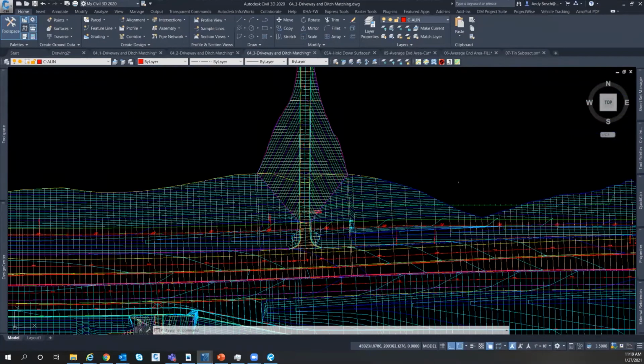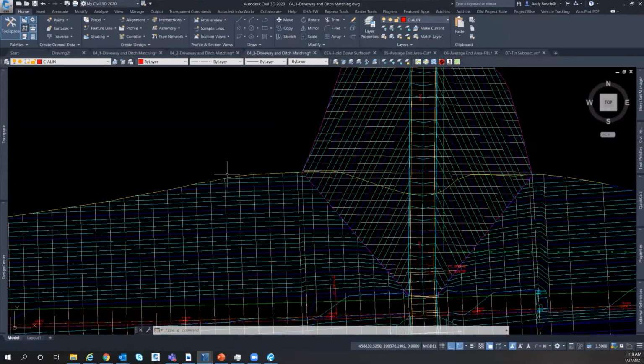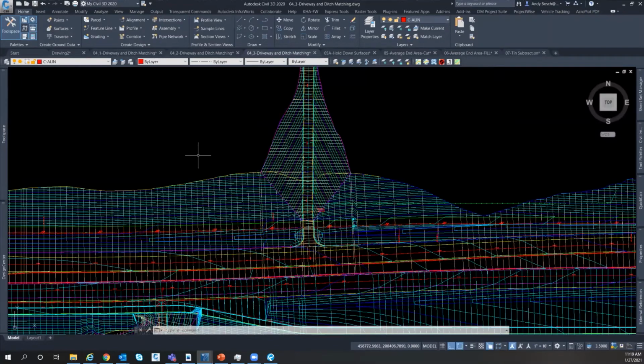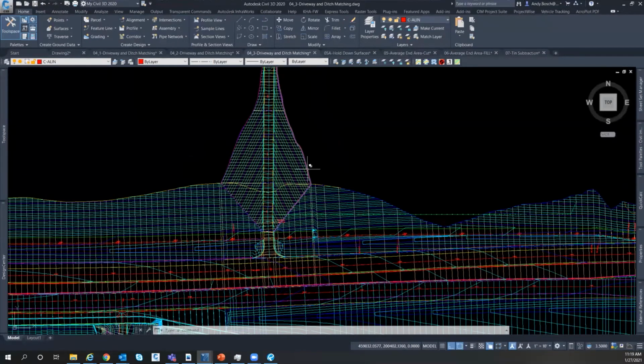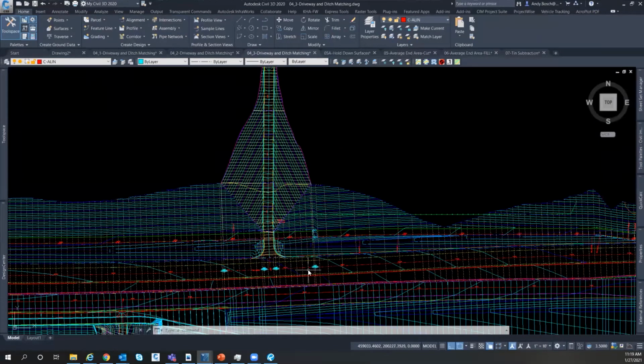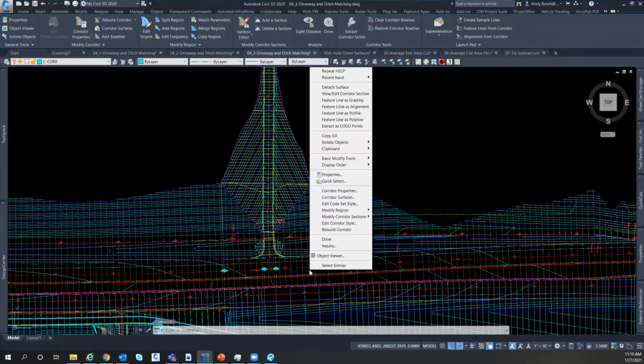So a little complicated. I know it's not easy to maintain two corridors, but I haven't found really a better way to do this scenario yet, but this comes in handy for many different situations. To move on from this, the next thing that I want to show is give some tips on surface creation.